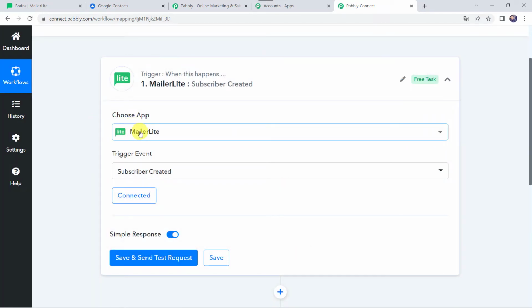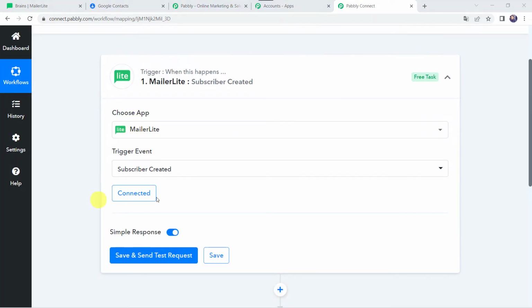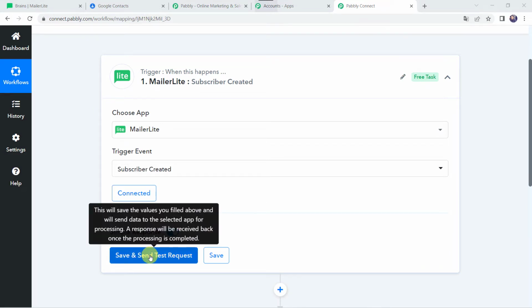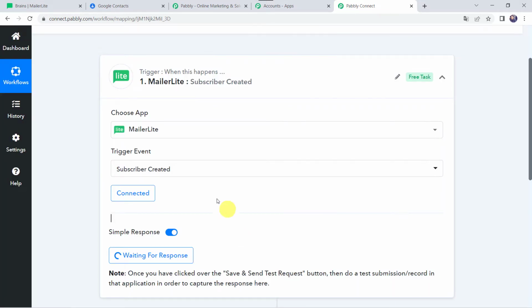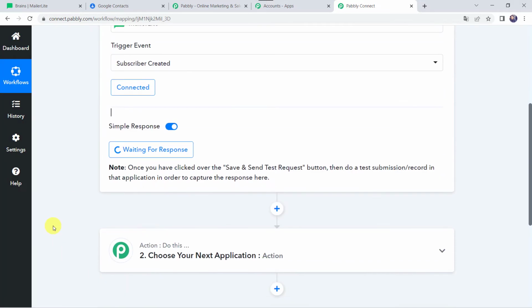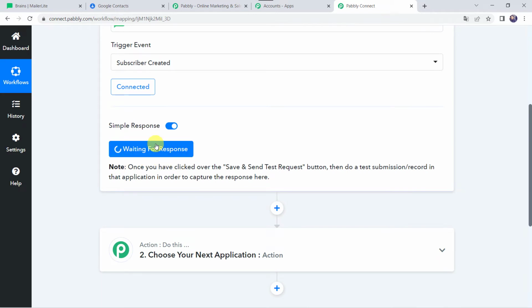Okay, now the Mailerlite account is connected to Pabbly Connect. And let's click on Save and Send Test Request. Do you wish to send the request again? Let's click on Yes. And now here we can see that it is waiting for the response. So in order to capture the response, we have to do a test submission. It means we have to create a new subscriber in our Mailerlite account.